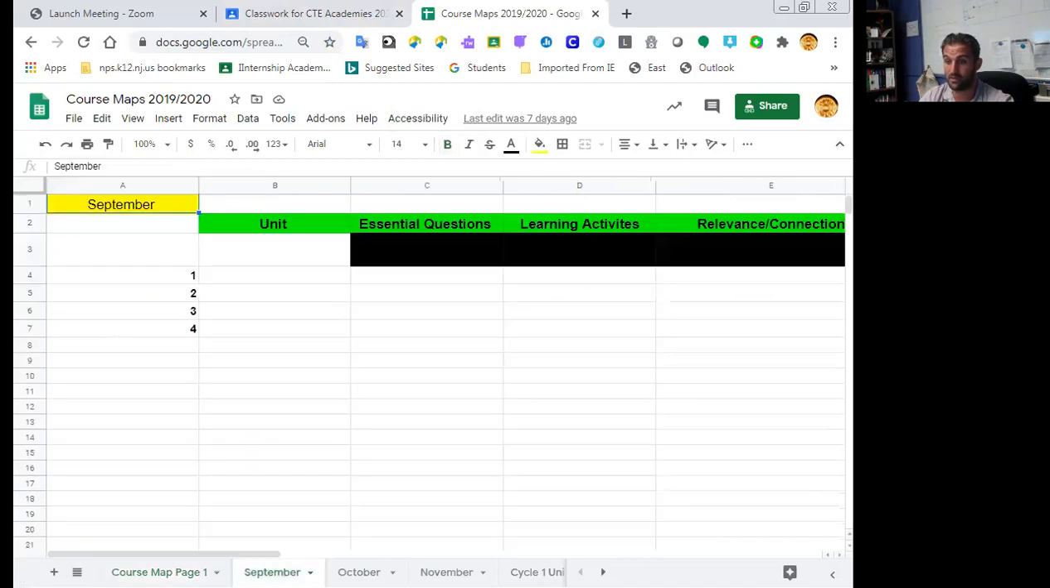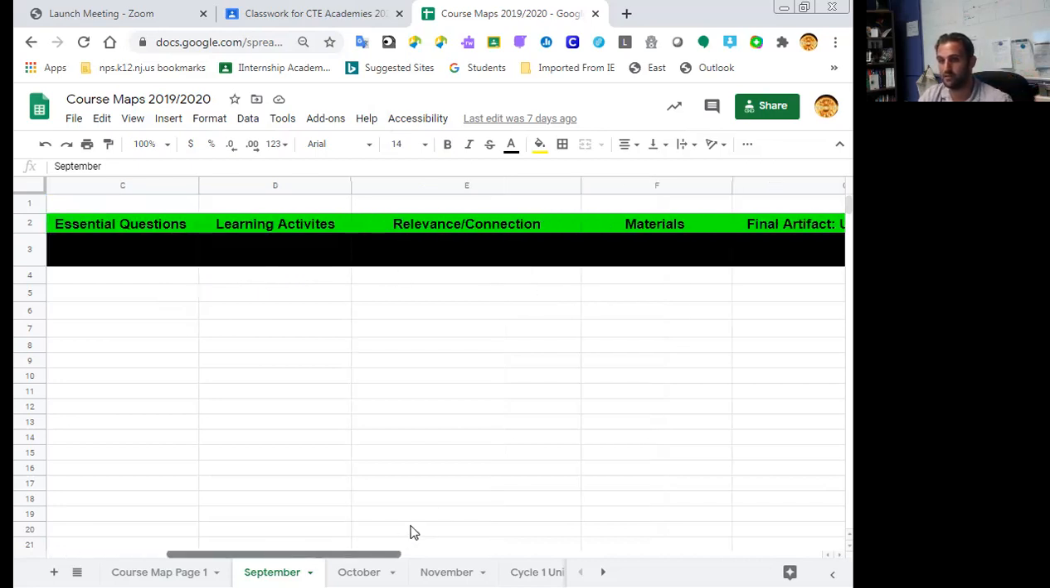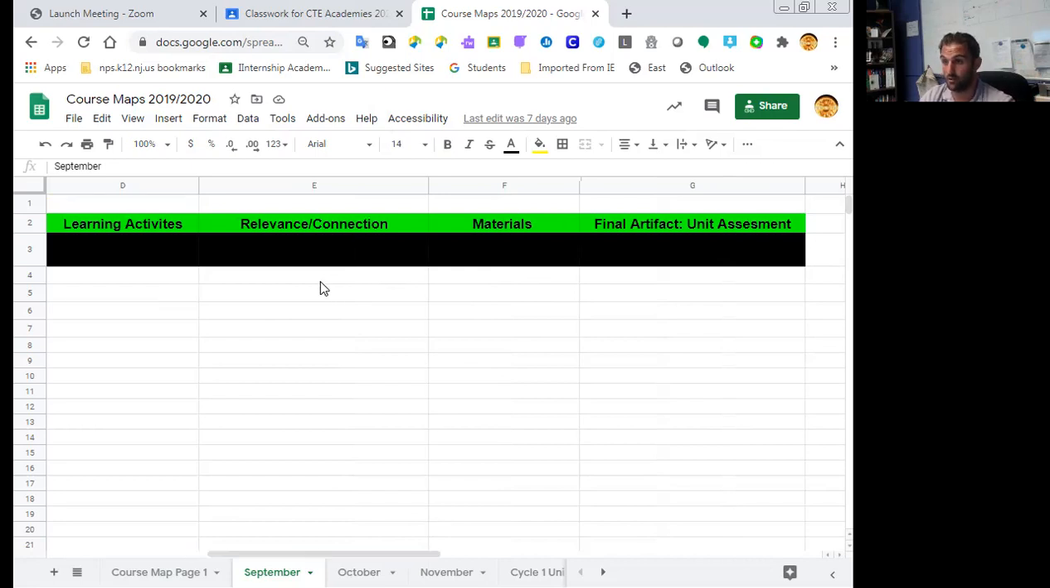For example, for September, as you see here, I wrote different units. Think of it as different weeks. September number 1, week 1. What unit are you going to hit? What essential questions are in there? What learning activities? Is it connecting to anything real world? Is it relevant? Because that's a question I always ask myself when I was teaching, and when I teach my one class, which I'll show you in just a moment: what's the point?